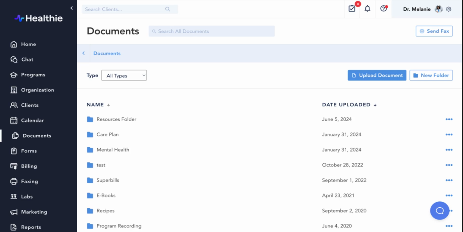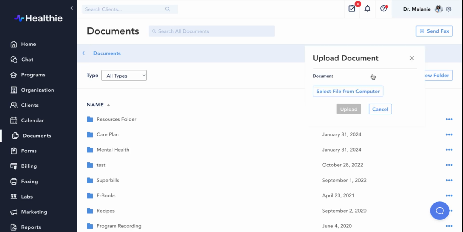To upload a new document, click the Upload Document button in the upper right corner and select the file from your desktop that you'd like to upload to your documents library. Healthie supports file types for Word documents, PDF files, Excel files, including CSV files, and MP3, MP4, and MPEG for video and audio files. During this step, you can organize your files into folders and subfolders, which will allow you to easily find the resources you need.